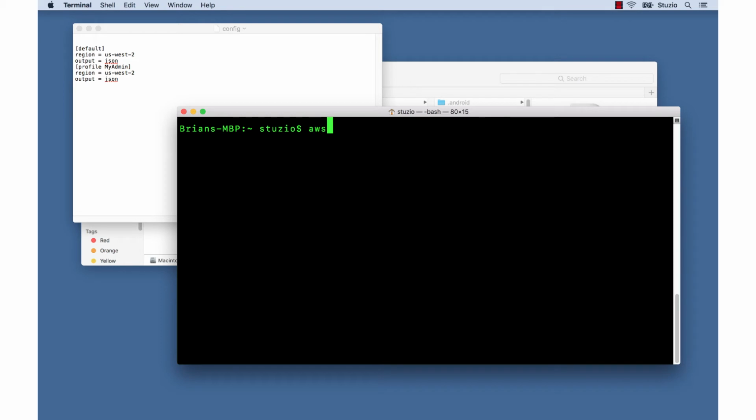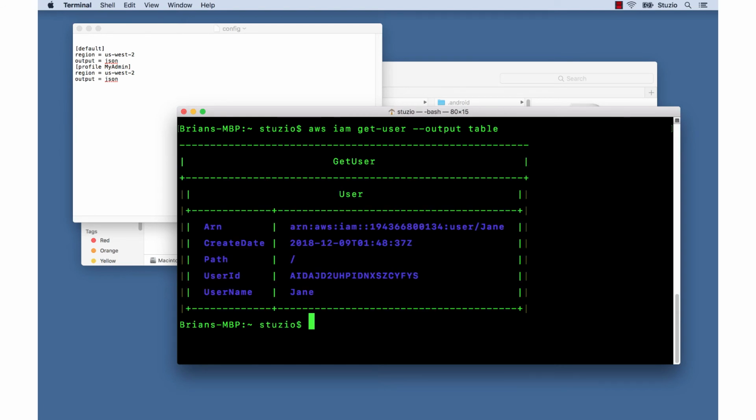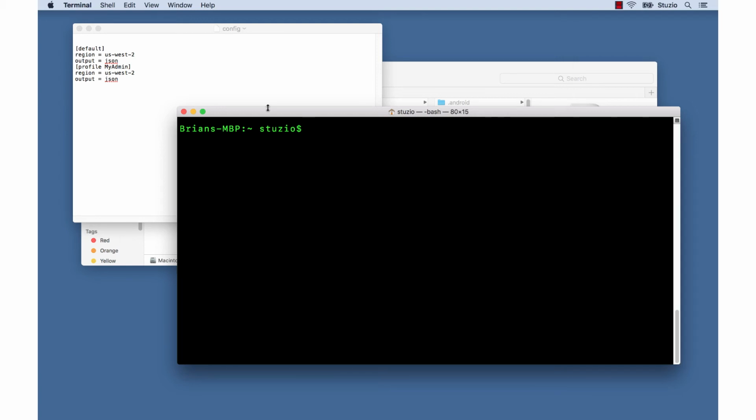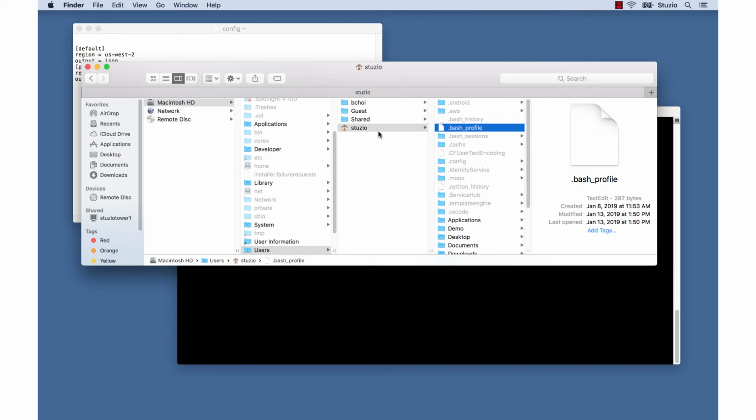So if I say aws iam get-user --output table, well then guess what? I'm going to get the result in a table, because by appending this right on my command, this overrides anything that's set in my configuration file or even in environment variables. But now what happens if I set an environment variable? Just to demonstrate, I'll go ahead and update my bash file.